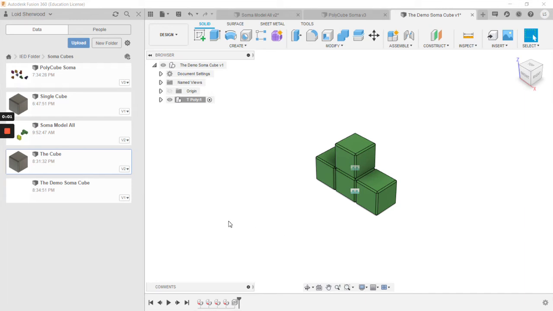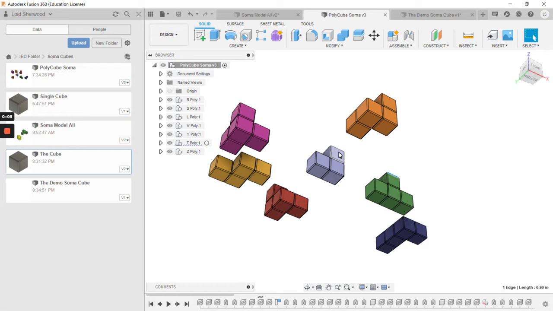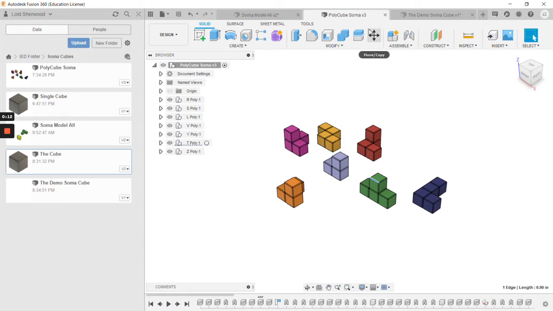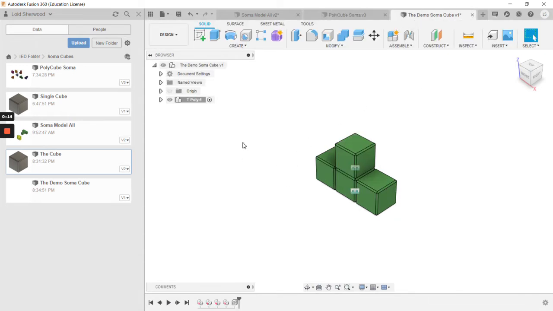Okay, we're going to make the V component. It looks like this one right here. Looking at an angle, it looks like a V. That's why they call it the V component. And so I'm going to go back to this demo Soma Cube model.